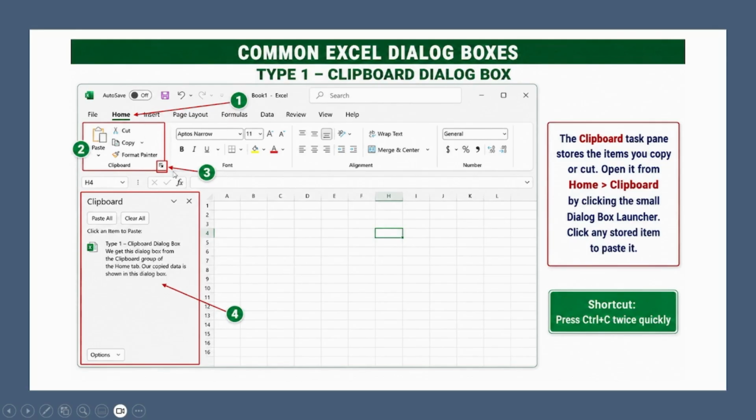These all are the numbered dialog boxes, and I am showing you with the arrows where it is found within the Home tab. This first group is of clipboard, and when you click on this small icon in the bottom right corner, you will find the clipboard, which is shown by number 4. So from here, whenever you click on any of the items, you can paste it a number of times until you clear the clipboard of all pasted items.